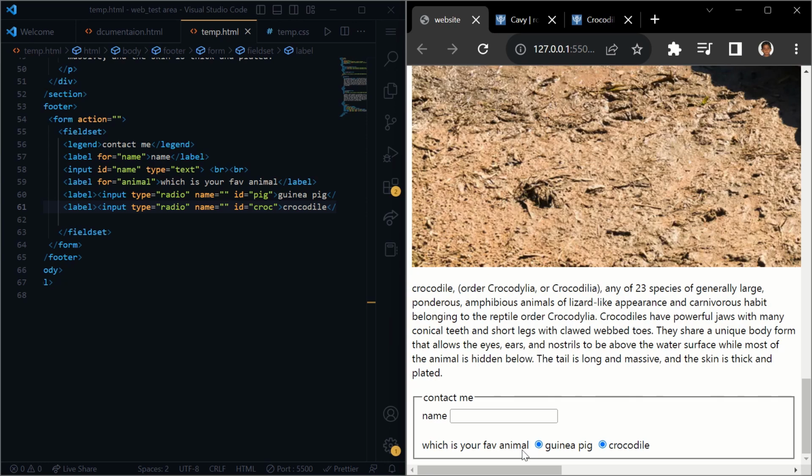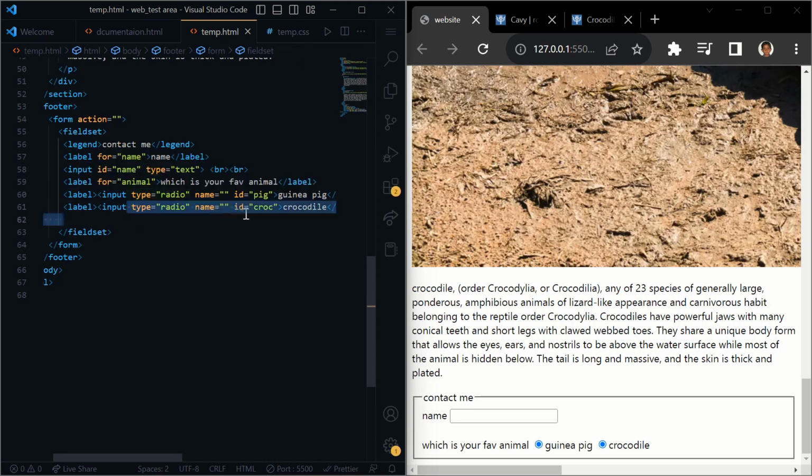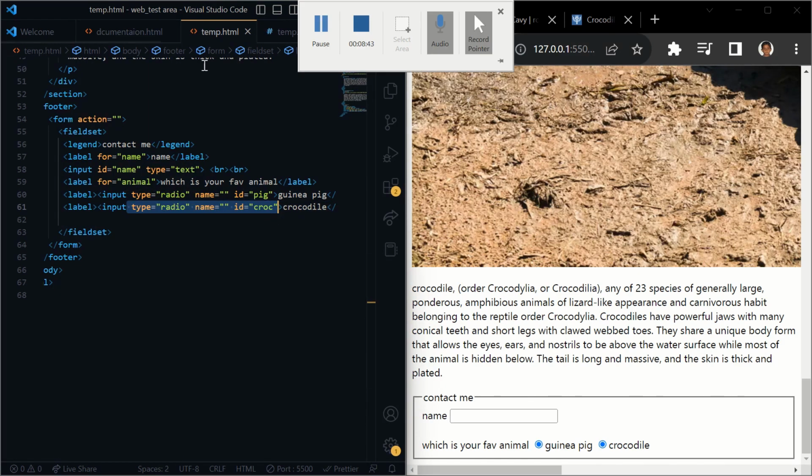But how will I know which animal the user likes, guinea pig or crocodile, as they can click on both of them? So it is not cool. I want to know which particular animal they like the most. For that, I will use the name attribute. Don't worry about this attribute. These are very general. When you use input, there are two to four attributes you have to remember, which are very general and used everywhere.